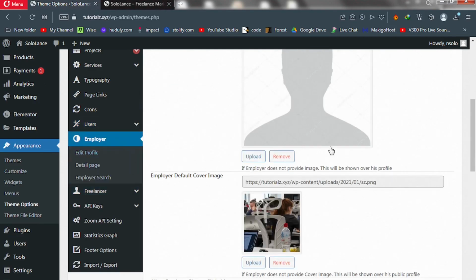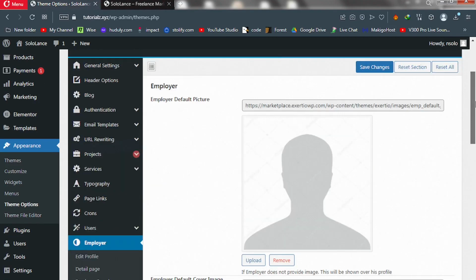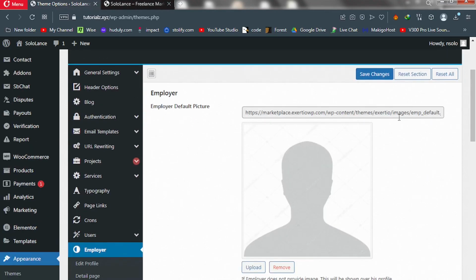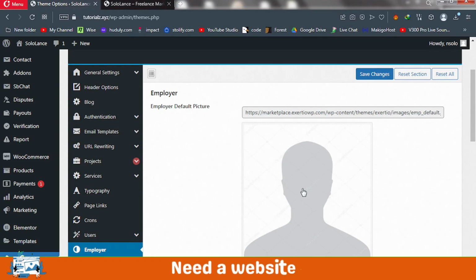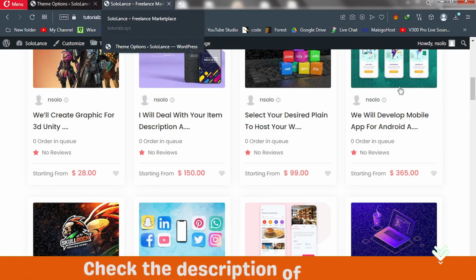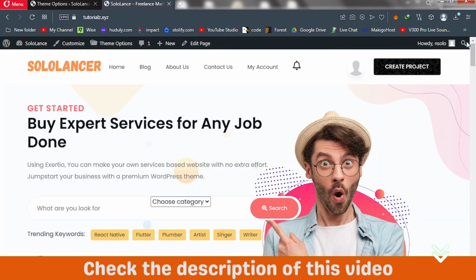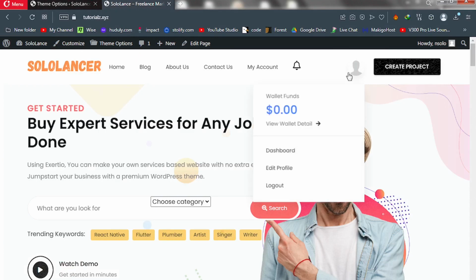Employers, upload a default image for your users or your employers here. Let me take you to my site, and because this account I have not uploaded my profile picture, you see that image is there, so it's going to serve as a default avatar on your website.